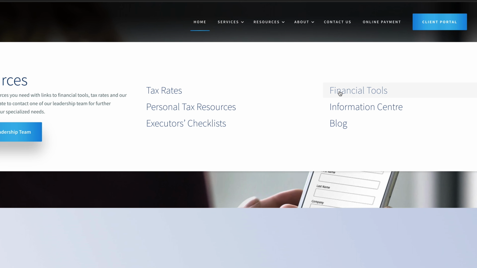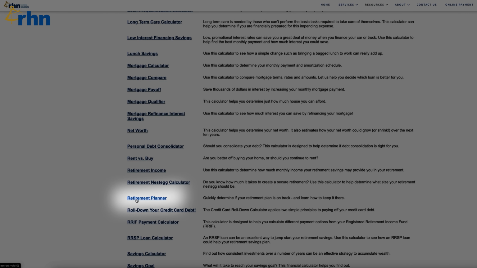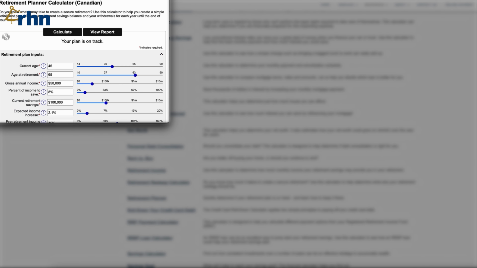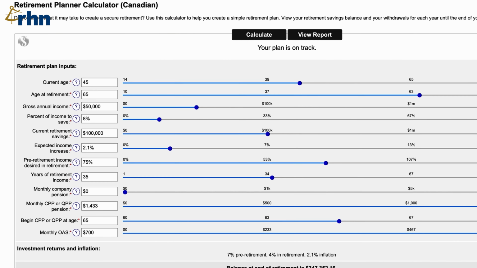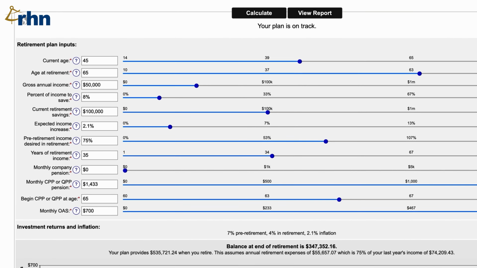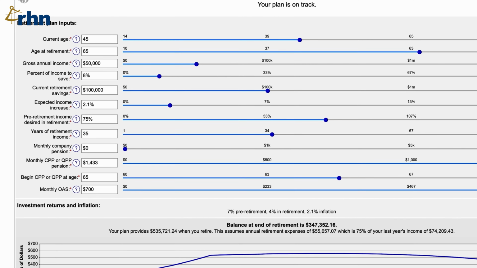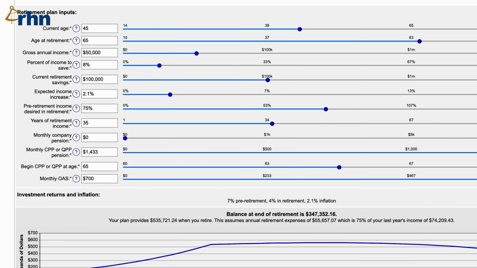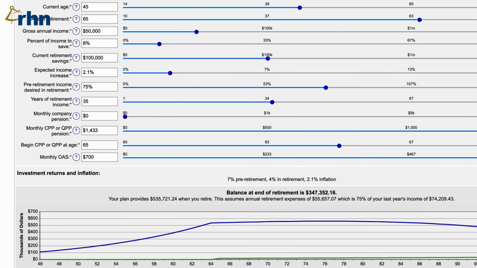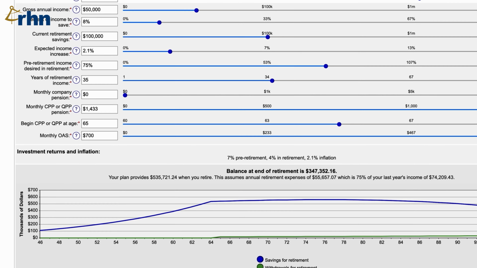Let's get started. Where to find the calculator? Open the calculator from the RHN website. You'll see the title Retirement Planner Calculator. The page explains that the calculator helps you create a simple retirement plan and view your savings and withdrawals year by year. Keep the page's disclaimer in mind. The calculator is a self-help tool. It's not meant to replace personalized advice from an accountant or financial advisor.